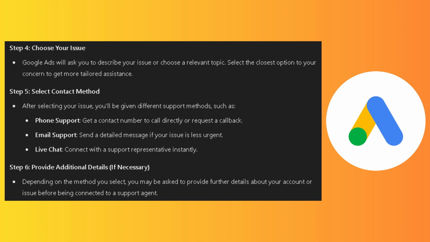Finally, provide additional details. If necessary, depending on your method, you may be asked to provide further details about your account or issues before being connected to a support agent.